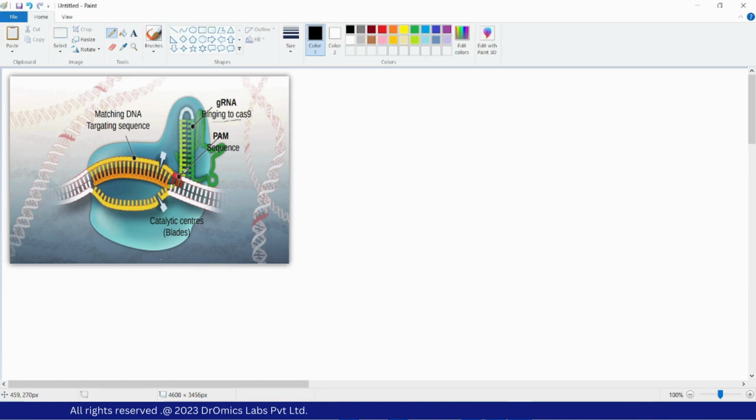This PAM sequence is one of the known sequences where your Cas9 is going to bind, and along with the PAM sequence you have your target DNA. So once the guide RNA finds the correct DNA, Cas9, acting like a molecular scissor, is going to cut both the strands of the DNA at a catalytic center, which is marked here. You can see that. This allows modifications to be made to the DNA, either by disabling a gene or inserting new genetic material.